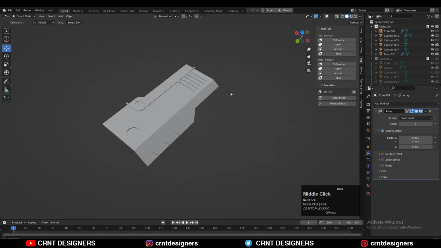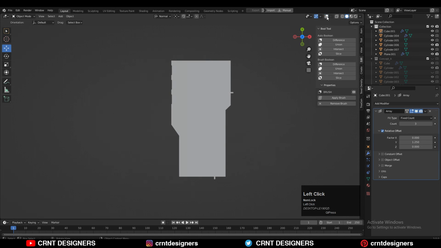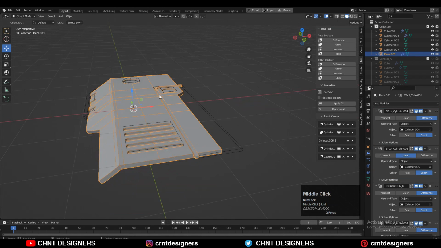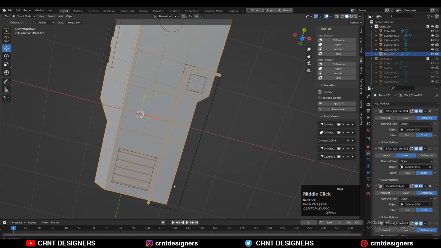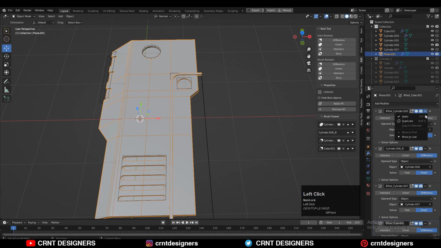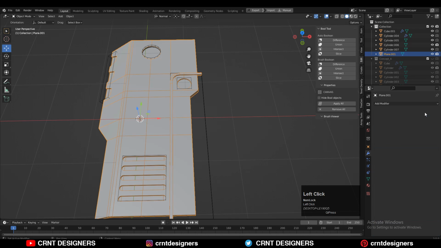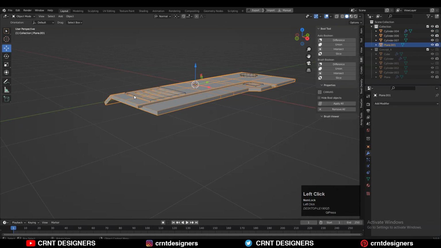So this will be our concept mesh, and we need to make it the right production ready mesh. That's why just apply these boolean modifiers. You need to apply all the boolean modifiers. Then you can delete this cutter object.